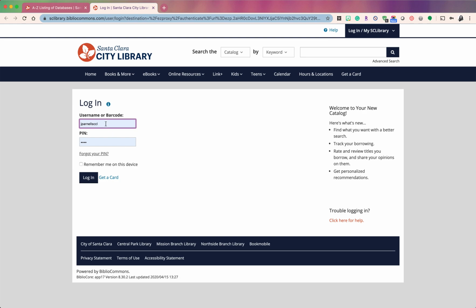So for here, you'll go ahead and log in. You'll either use your username or your barcode number located on the back of your card, enter your PIN number, and then just go ahead and hit Login. And it should bring you right to the database window.